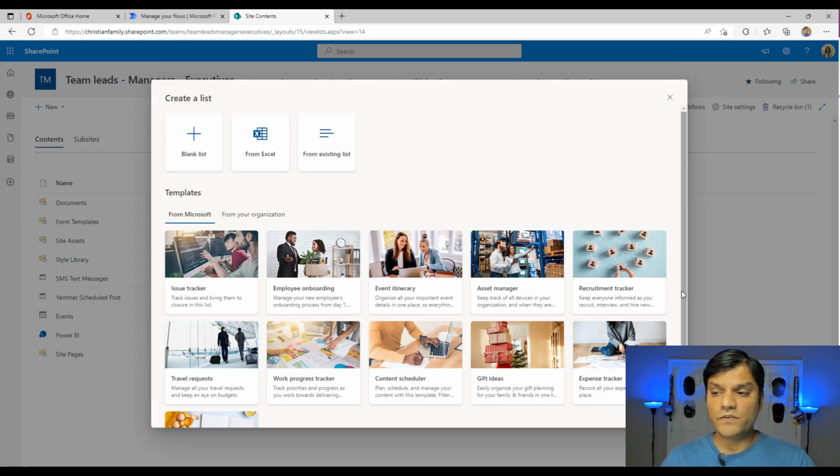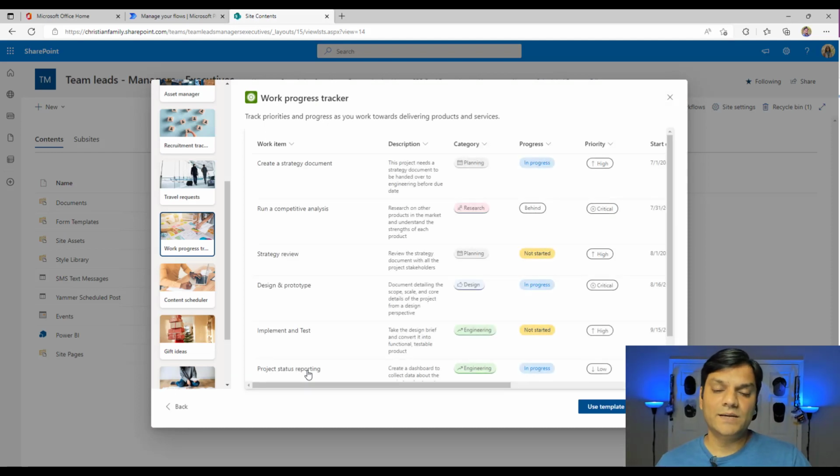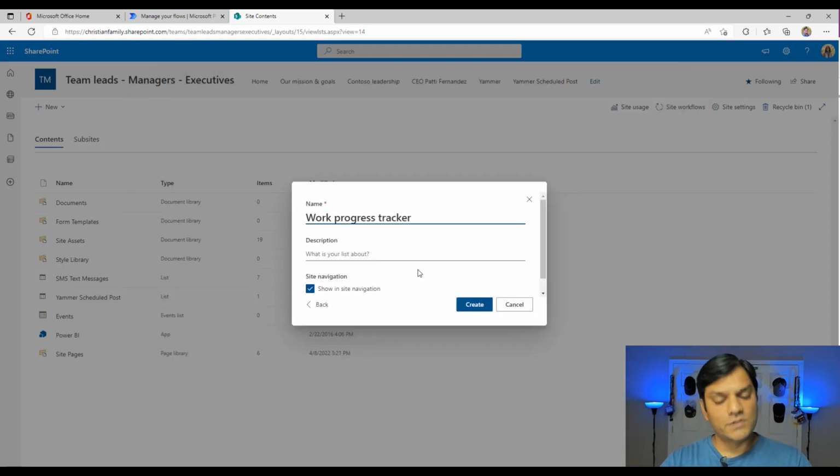So the first demo we are going to do is the work progress tracker, which is this one. I'm going to click on it. It gives me an overview of what the template is. Again, that's not new, that's always been there. I'll say use template. Again, not new. And I'll put in an extra live demo one, and just leave the description as is.